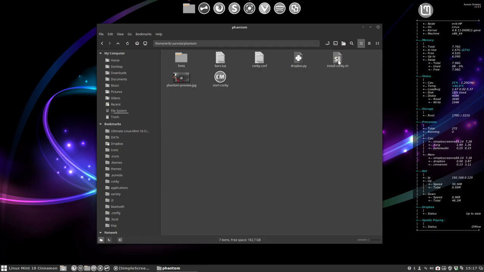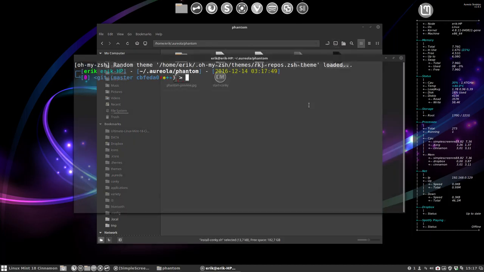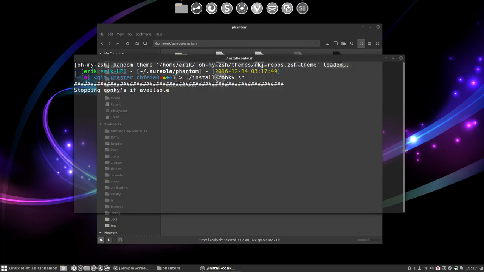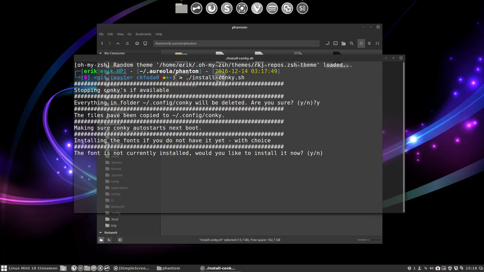Like always, you start with the install Conky, and you better open this one in terminal. Since there is a message, there is a communication. Install Conky is going to stop everything. He wants to know, can I delete everything in this config Conky directory? If you change something and you didn't put it somewhere else, don't do it. Otherwise, you say yes.